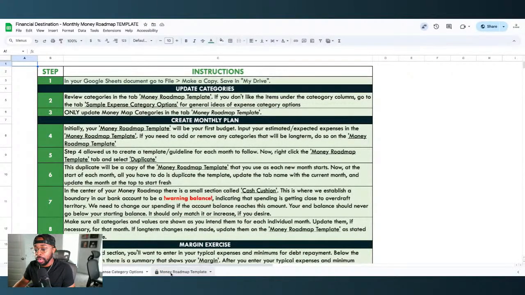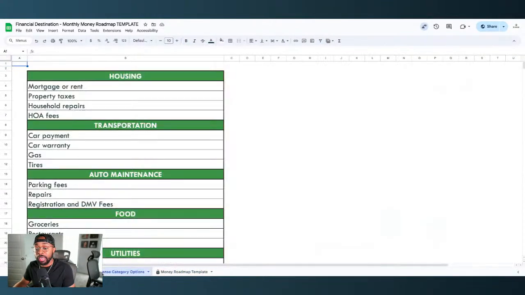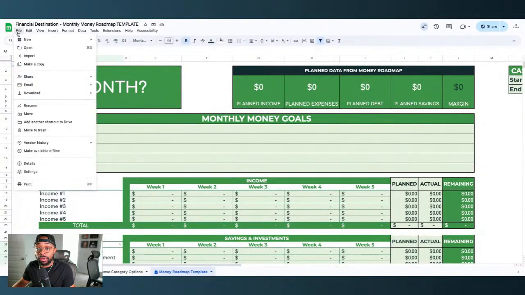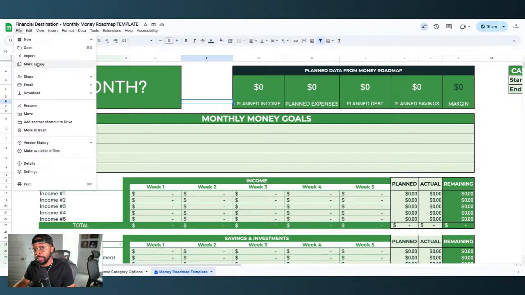All right. So first thing you want to do, now that I'm on the right account, after we just had the discussion about the different tabs, instructions, sample expense category options, and money roadmap template, which is the main occasion, you want to go to File, Make a Copy. The only way you can edit this thing is if you go to File and Make a Copy. Otherwise, you're going to be in a situation I was in a few seconds ago. I was in my personal Gmail account and it was in view only. If you're not me, you will only be able to view it unless you click File, as I stated, and you make a copy. Okay? All right. So we're going to make a copy.